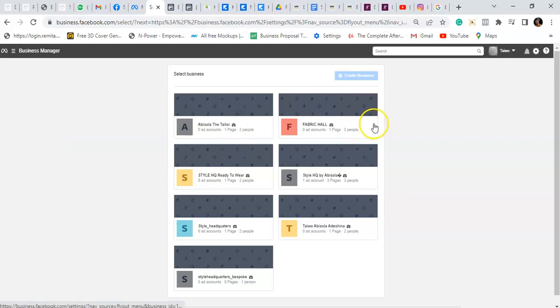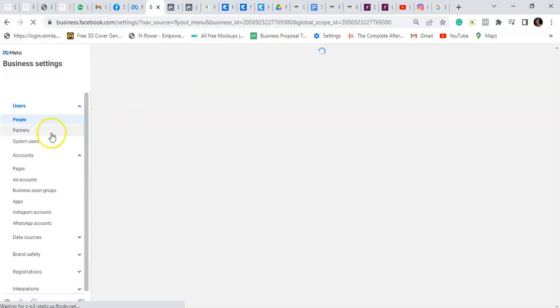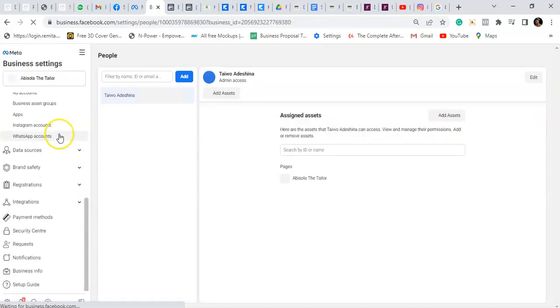So you want to select a particular portion of the manager, or you want to delete one of the managers. Let me just show you. I'll delete one and show you how to delete the others. So you can come here and select the business manager. Let's say I want to delete this first one. I've clicked on it. Once it opens up, you come down to where it is.